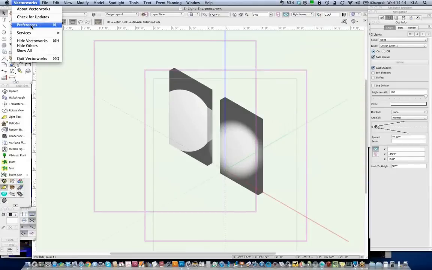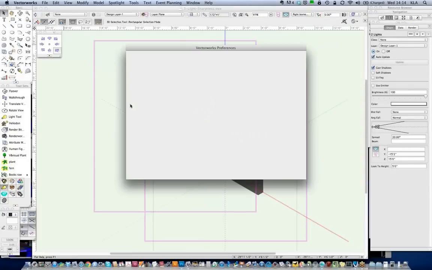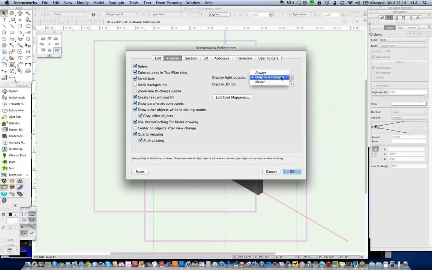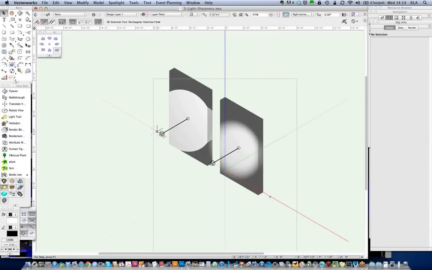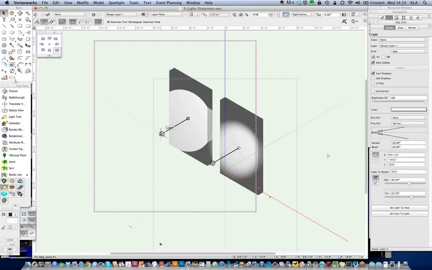Let me just check my preferences here. I'm going to display the light objects always for our purposes. I always have that turned off. I want to be able to select them so that you can see that here I have the beam and the spread both set to 20 degrees, so I get that hard edge.